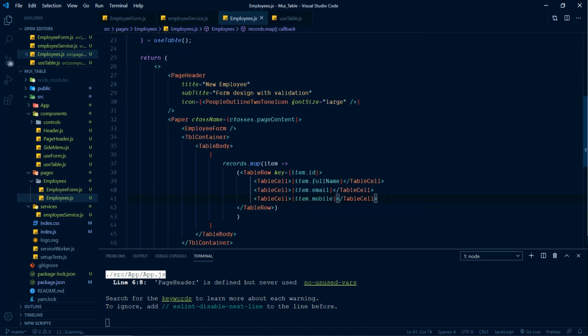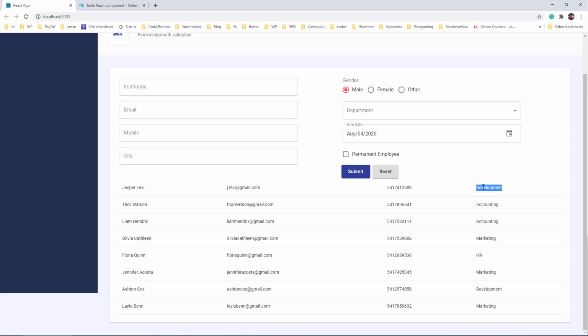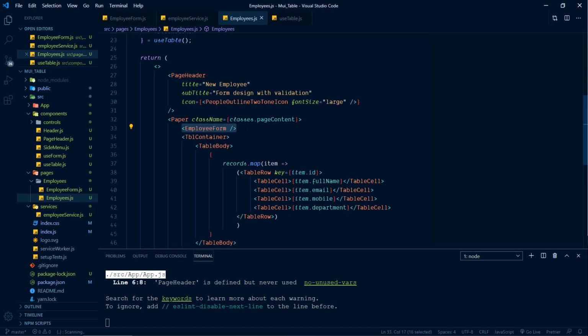Now we just need to add one more table cell for department here. Department. So here we have the corresponding department for the department ID. Now let me comment this form again here. In next video, we will be showing this form in a pop-up dialog or modal pop-up.